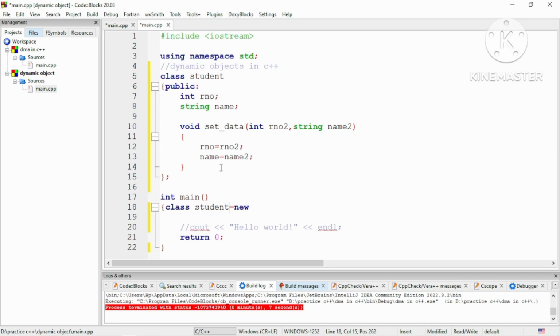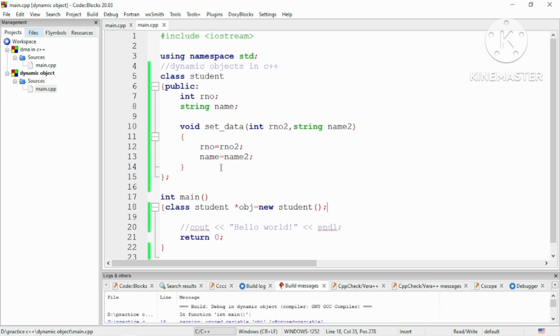So we must have to understand. So this one is a syntax error, maybe. Okay, so here I am just taking obj, and then new, after that a student. This is the funda about that, how we can do that. Okay, so we can see here is our syntax for creating the object.